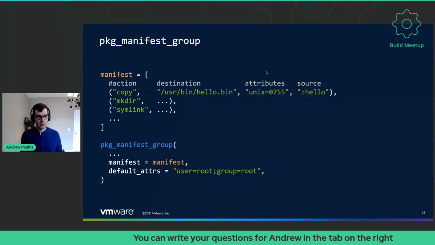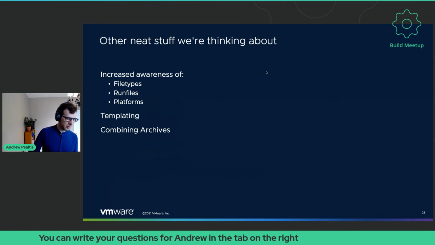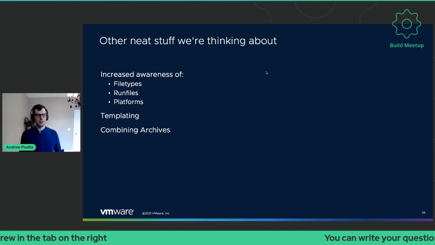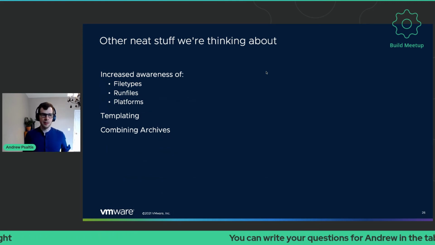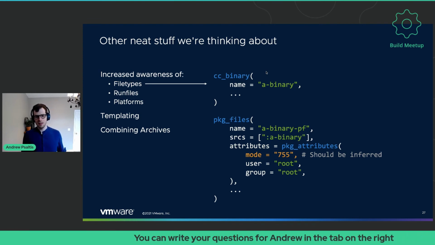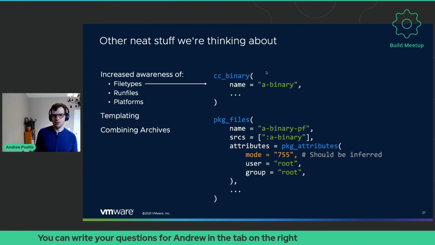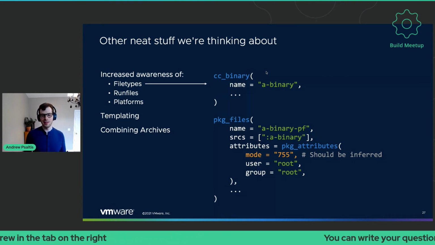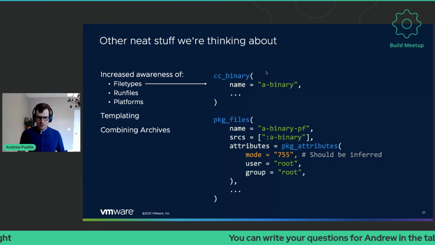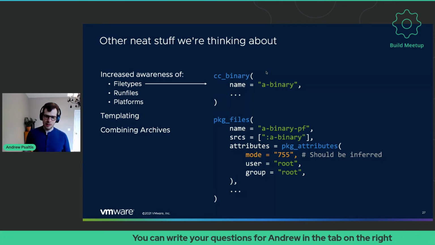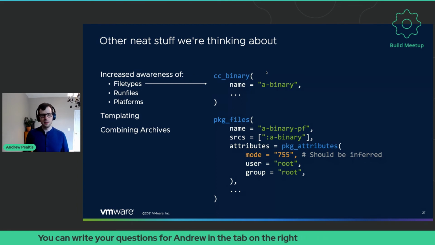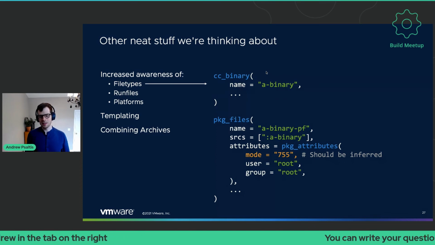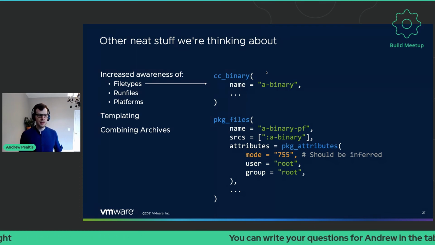Now, some other things. Bazel has a lot of power we're not yet exploiting, and so we've had some other ideas we're tossing around. So here's one of them. Bazel knows what files are supposed to be executable. Like if you create a binary target, cc_binary, you know it's always going to be executable when it's installed. So this mode, highlighted towards the bottom on the right, could perhaps be inferred from the information in the providers emitted by cc_binary or even other binary type rules.